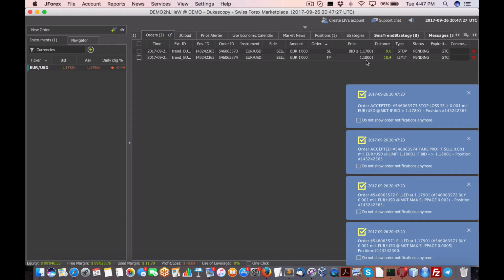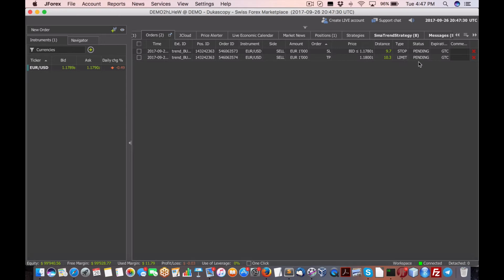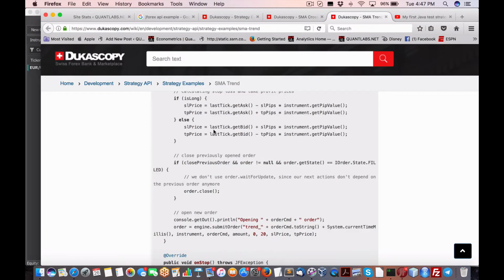So bid less than distance. Here's our profit margin so far. Profit loss of 3 cents. Again, no leverage is being used in any of this. Let's go back to our code.